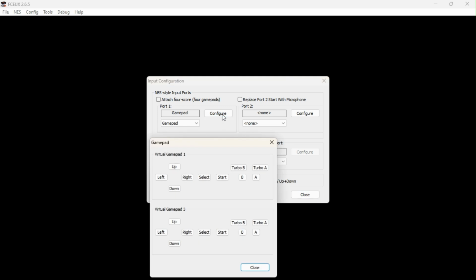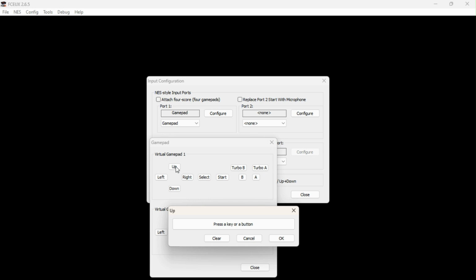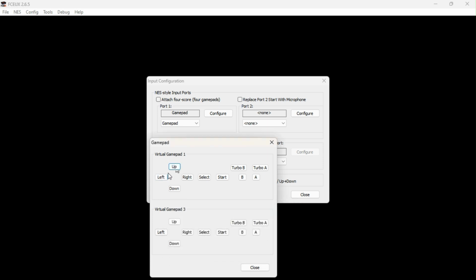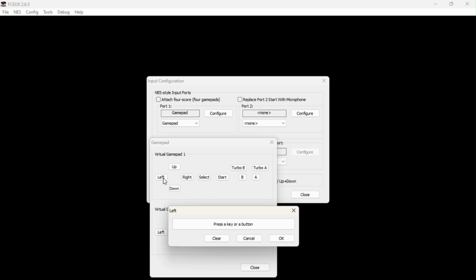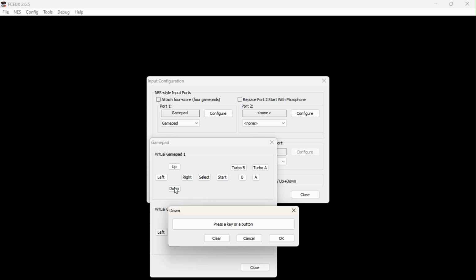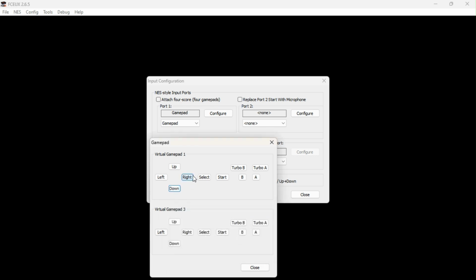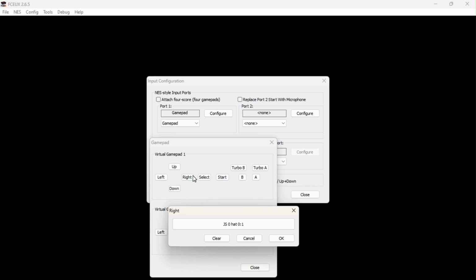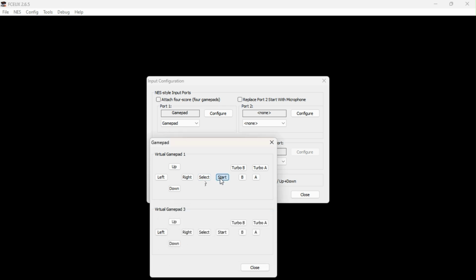All right. Now, I prefer to use my D-pad once again for the NES. But if you would like to use your analog stick, you can do whatever you like. Me, I'm going to use my D-pad. Up. Don't worry if you have to click it twice. Left. Down. Right. Select. Start.